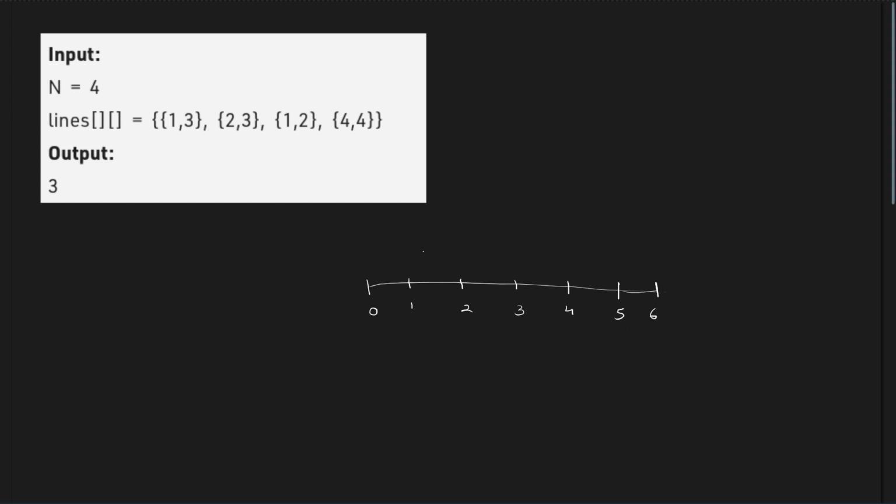The first segment is from 1 to 3. It means that the first segment is like this. This is my first segment. The second segment is from 2 to 3, so the second segment is like this. The third segment is from 1 to 2, so the third segment is like this.